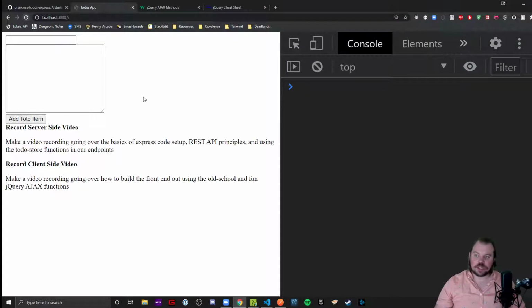So at a minimum, let's check this out. We're going to do test add, title, test, add content. Add, what am I doing? Who cares? Add to do item. So we're going to click the button.